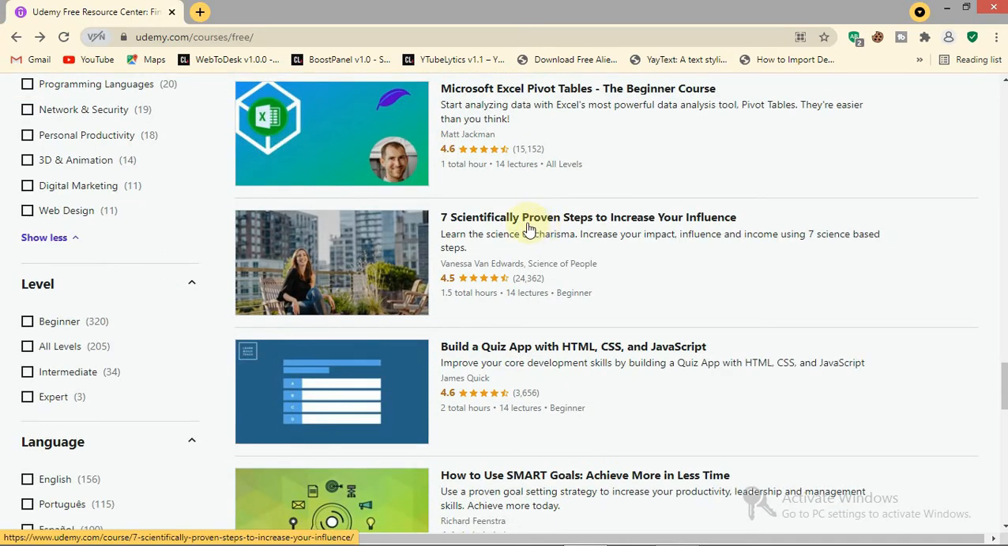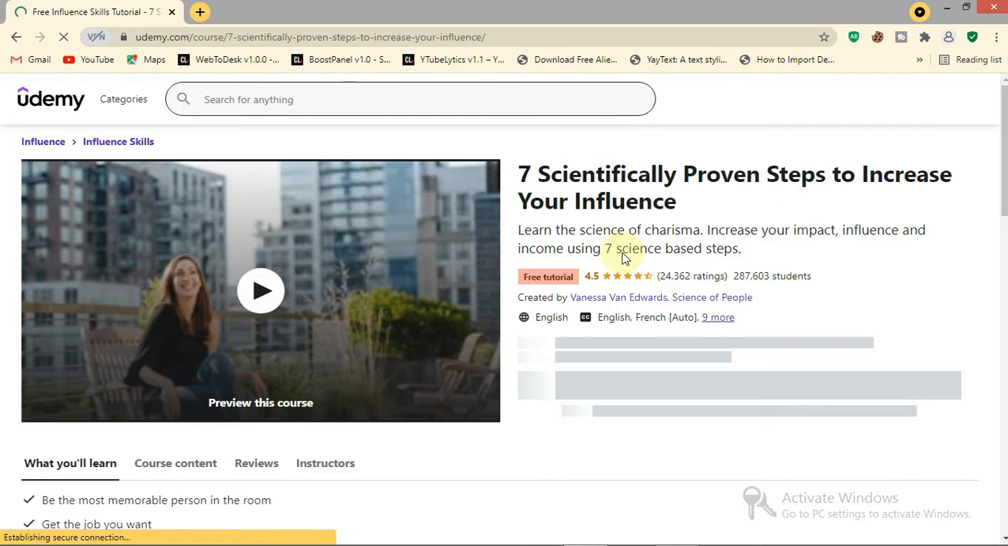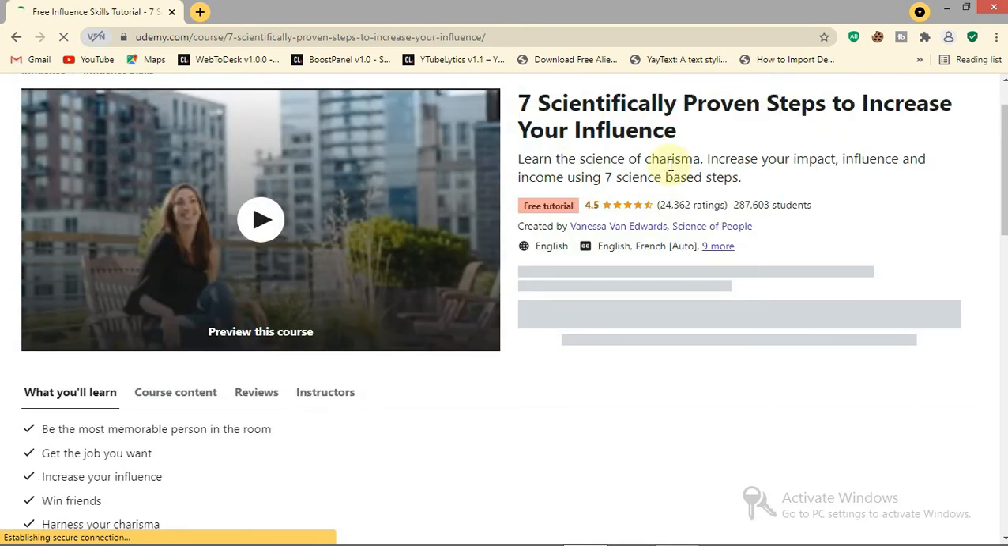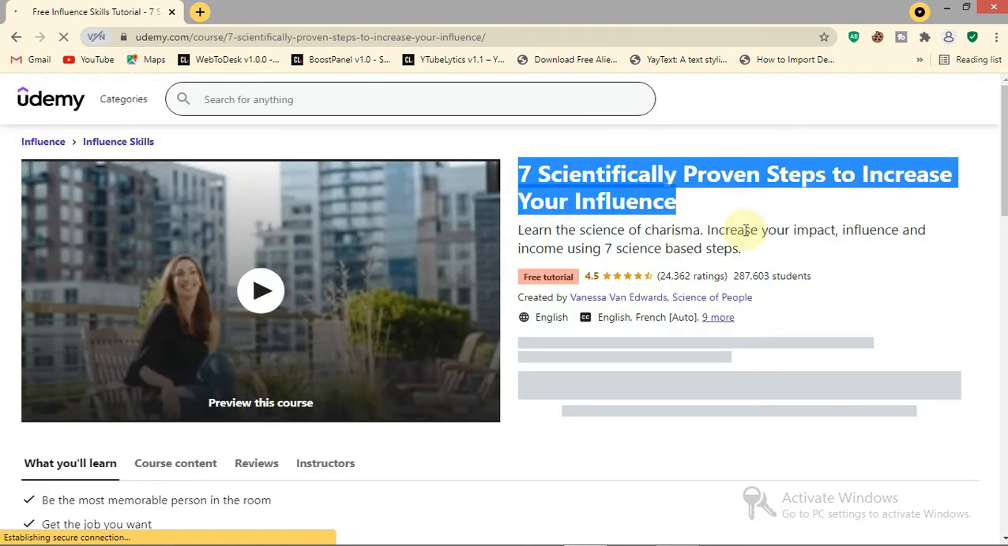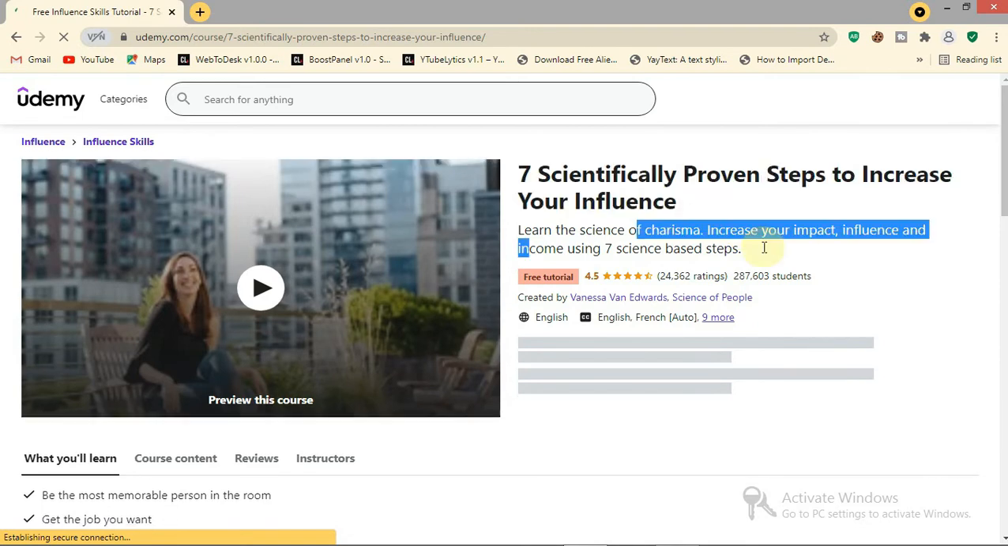So now the course that I'm going to choose is this 7 scientifically proven steps to increase your influence. So now let's get into it. So now this is it. This is a brief description of the course. The title of the course is 7 scientifically proven influence. Learn the science of smart, increase your impact using 7 science-based steps.